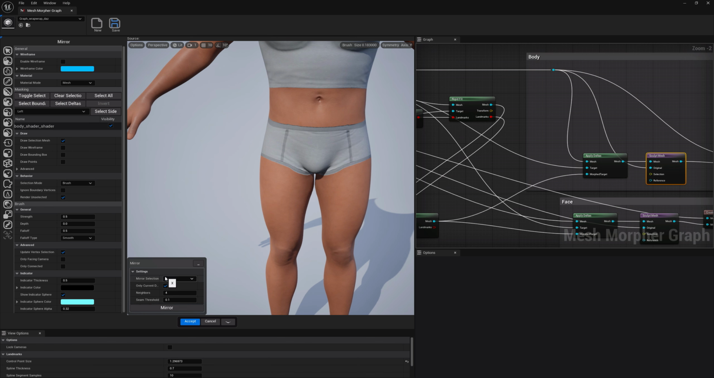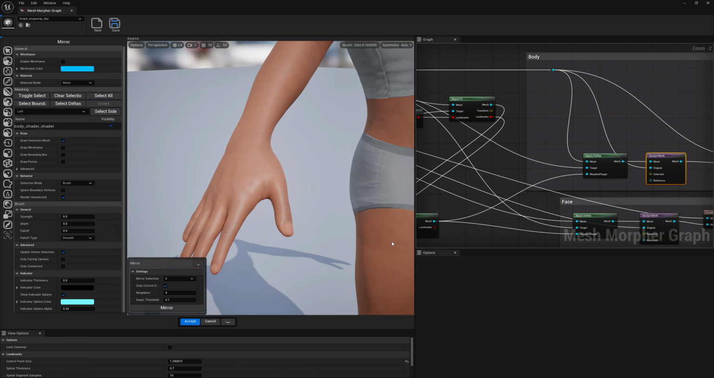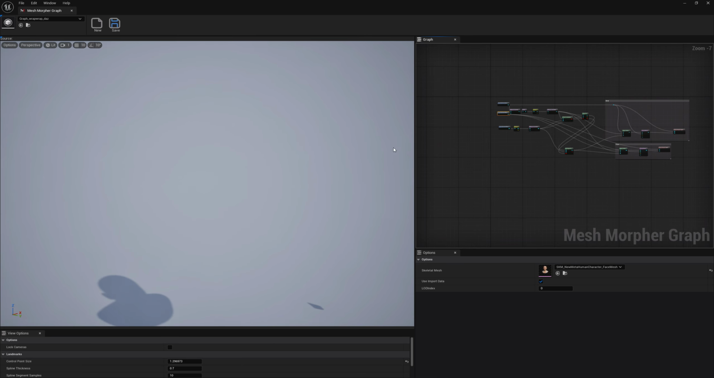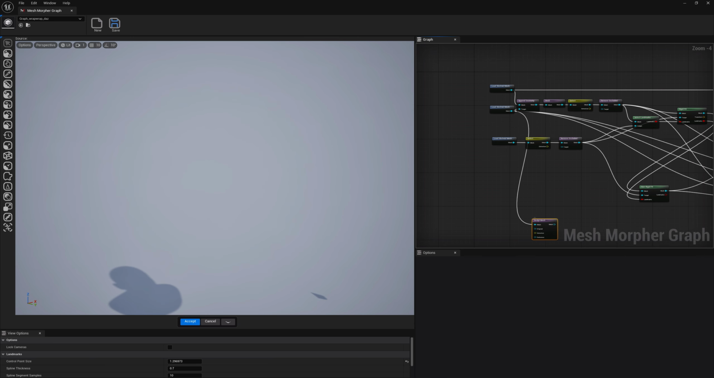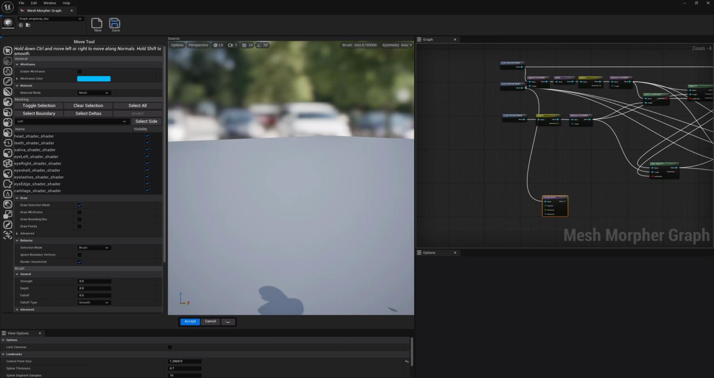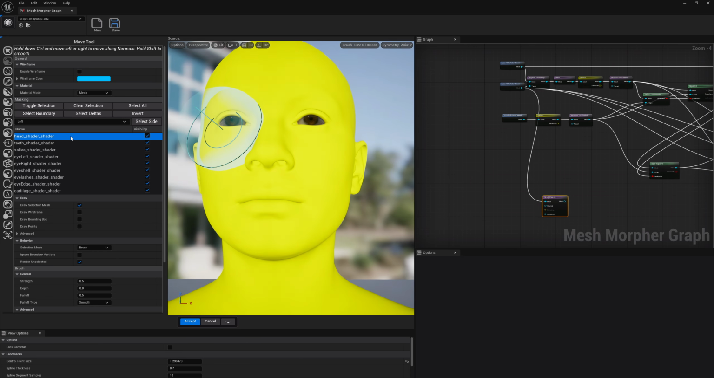Mirroring is very powerful. And aside from mirroring deltas, we can also mirror completely to the other side, and I'm gonna show you. This is the head, I think. Yes. So I'm just gonna bring here a sculpt mesh node so I can show you what I mean. Let's press F so it focuses our character, and let's just select the head shader, right?